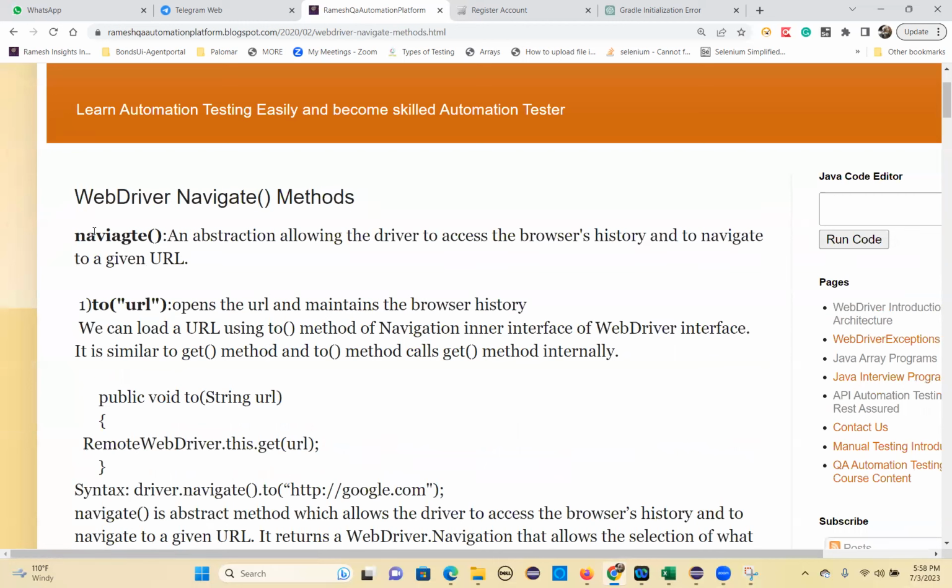Okay. So the third category is navigation methods. So we have seen browser methods, switch to methods, now navigation methods. So what is this navigate method? It's an abstraction. Basically, it gives a facility to the browser to access the browser's history, back and forward, and you can refresh, or you can navigate to a different URL from the current URL. So all these things you can do with the navigate method.